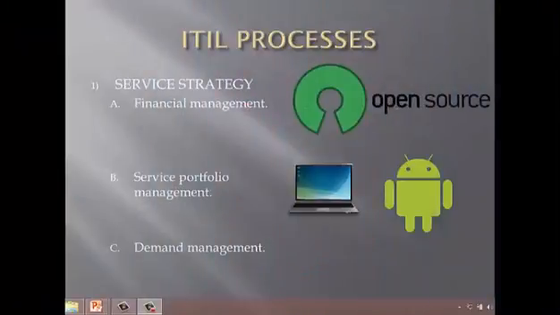Now we are going to talk about the ITIL processes. First of all, we have the service strategy. In the financial management, it's important to say that to design the app, the organization is not going to incur costs because they are planning to use open source development software like Ruby, Linux, Android Studio, and NinjaMock. The only cost that can be mentioned in this area is the price of the middleware on the server that will host the user's account, but the project doesn't say anything about this.